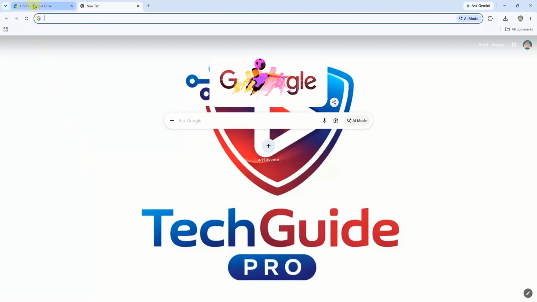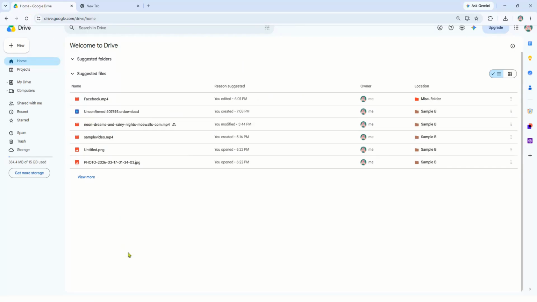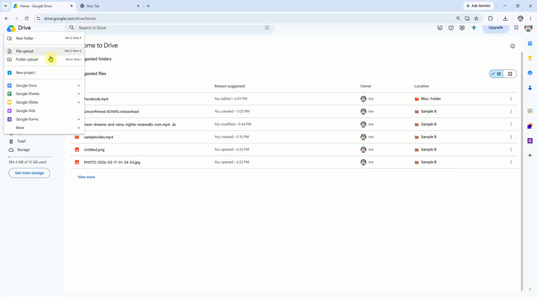First, open your web browser and go to drive.google.com. Make sure you're signed in to your Google account. Once you're in, you'll see the Google Drive dashboard. Look for the New button on the left-hand side. It's usually at the top. Click on it, and a drop-down menu will appear.